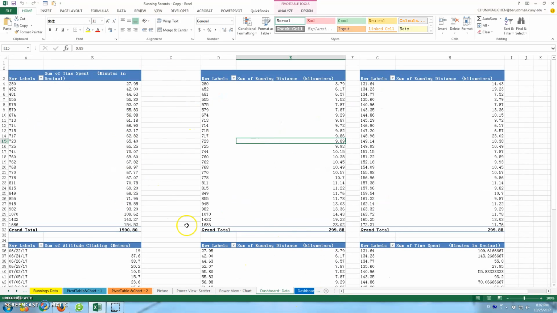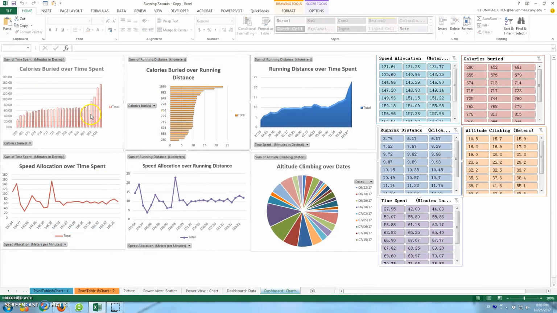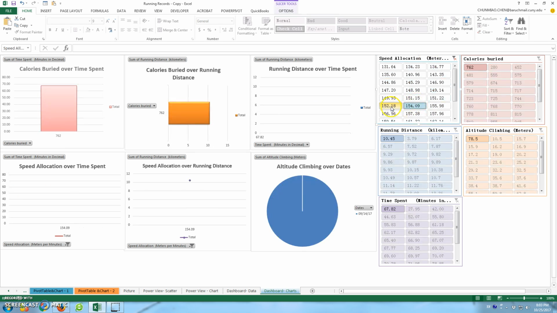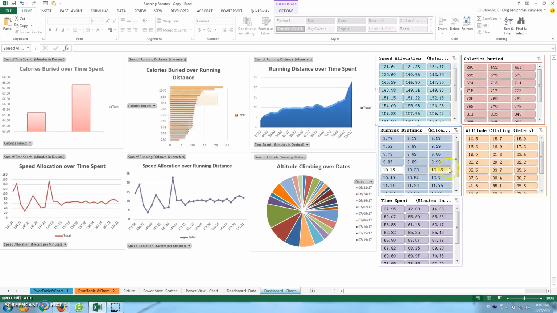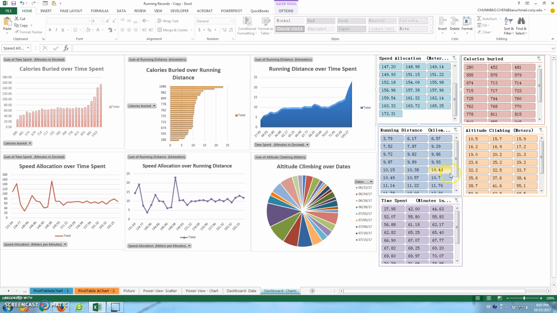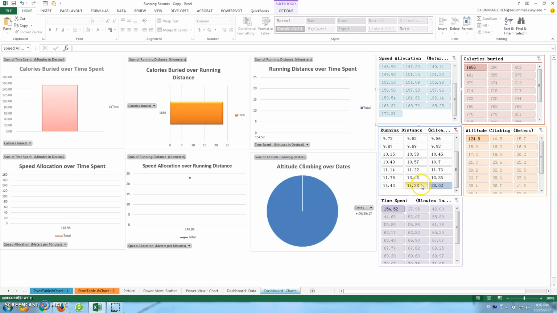And I also made the data dashboard. Based on the data, I made the dashboard in charts. Here we can see there are so many different aspects. On the right side, we have a slicer. We can use this slicer to filter what we want. We can use the running distance. Okay, let's select the highest running distance.